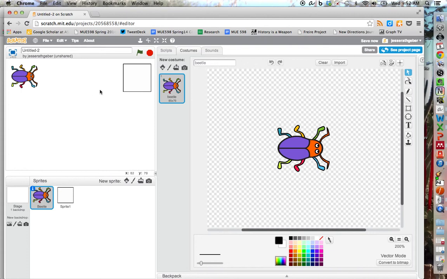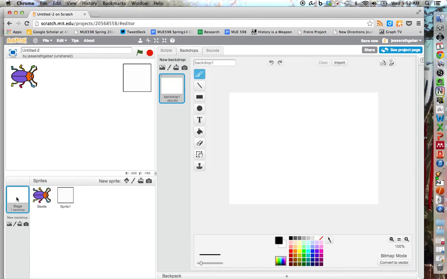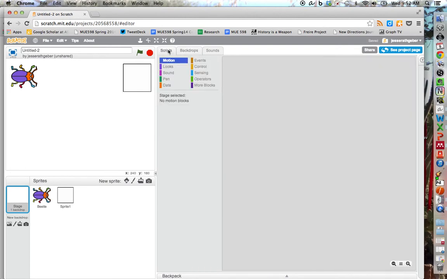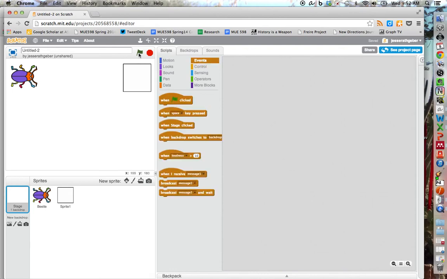Now I need my camera to work. Because I've got my two sprites, I need to do all the code, but I'm going to make my camera work first. So I'm going to go to my stage. And on my stage, I'm going to go to scripts. Right now there's nothing. I need the camera to start. So I'm going to go to events. I'm going to make it so that anytime you click the green flag, it's going to turn on my camera.